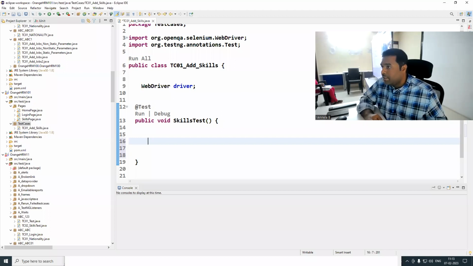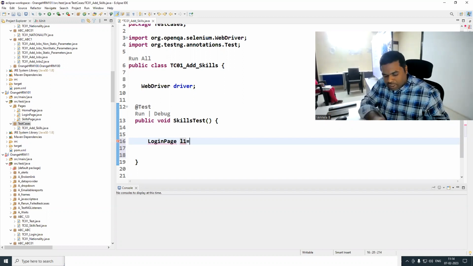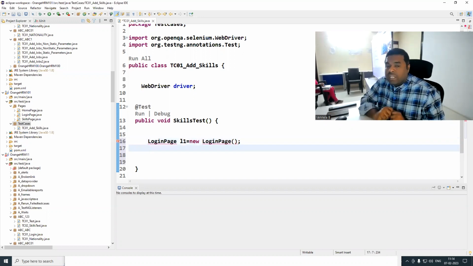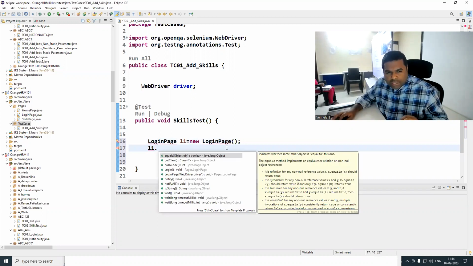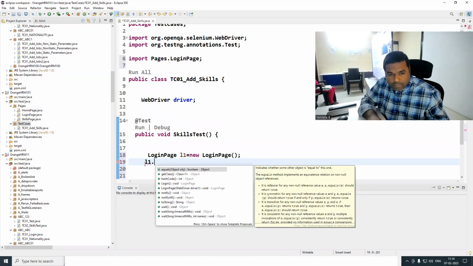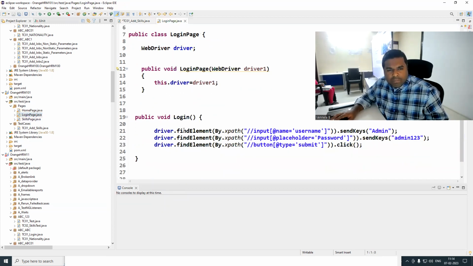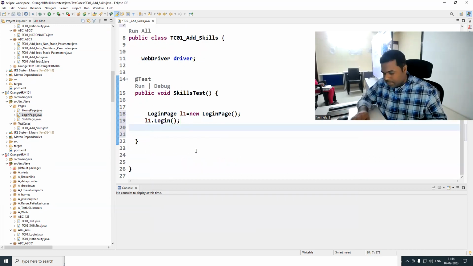Login method. So let's write login page. The class file name here we are able to see is login page. So I have to create object L1 is equal to new login page. Because it's a non-static method, I have to create an object and call the method, L1 dot login method. So my method name under login page is this one. L1 dot login method. So I have created it.